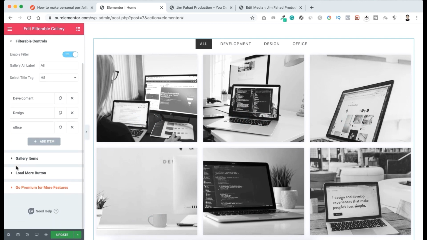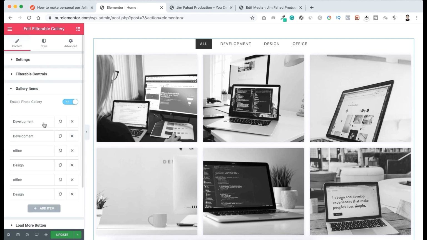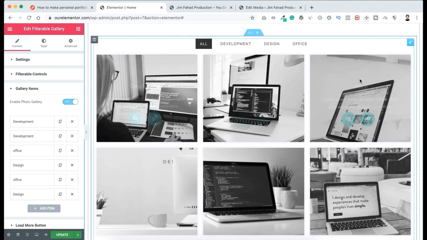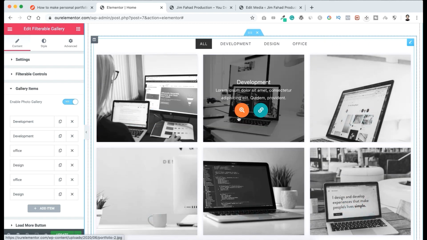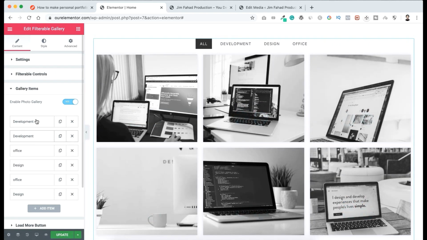Now if we click on the gallery item, you can see we have added 1, 2, 3, 4, 5 and 6 works or 6 portfolios. That's why you can see here 3 and 3, 6 portfolios here. So 2 of them are under the development filter, 2 of them are the office filter and 2 of them are the design filter. If you want to add more, just click on add item, and if you want to edit any of them, just click here. Let's click on the first one, the development, this one.